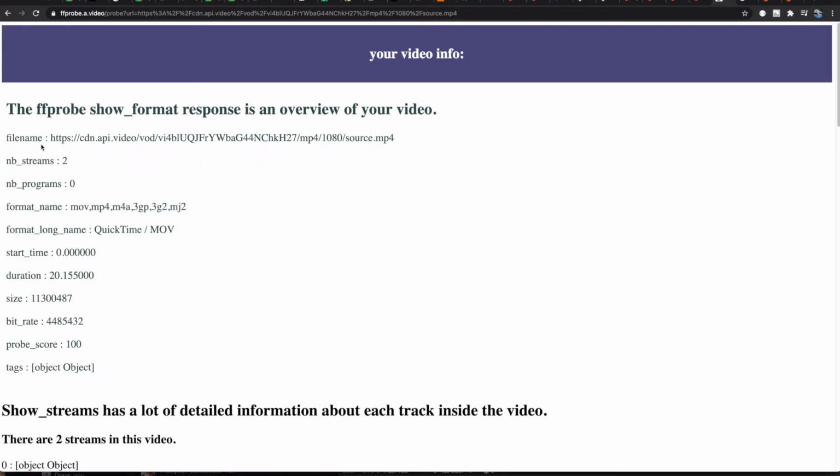Now let's look through the results really quickly here. The first part is the show format output from ffprobe, and it's an overview. It tells you that there's two streams, that the format is an MP4, and that it starts at zero, ends at 20, it's 20 seconds long. I like to do this so I can see how many megabytes, about 11 megabytes, and the bitrate is 4.5 megabits per second. That's kind of the overview. Real brief introduction as to what's going on with your video.